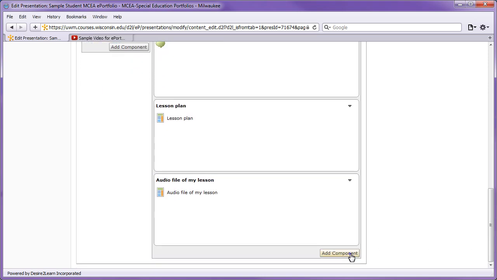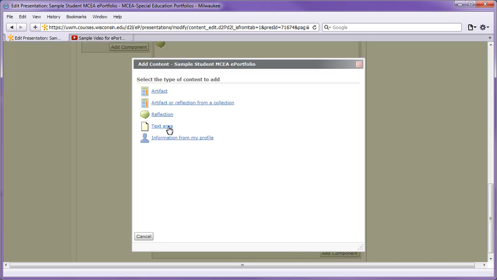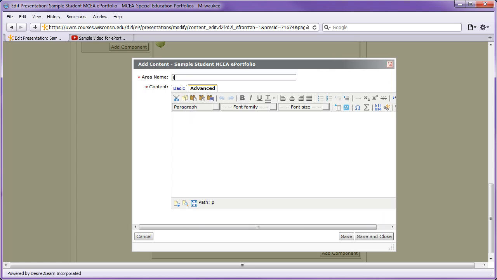You can create your own text area by selecting the Text Area link when adding a component. Enter a name for the text area component by typing in the area name text box, and then enter text by typing or copying and pasting from Word, or choose other items using the Insert Stuff function discussed previously. When finished, press Save and Close.